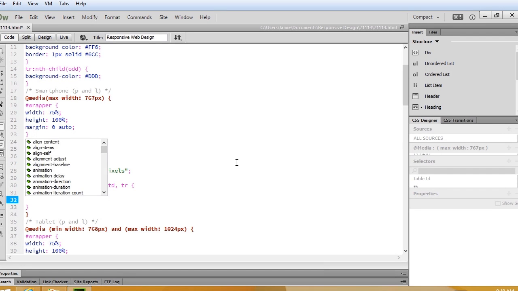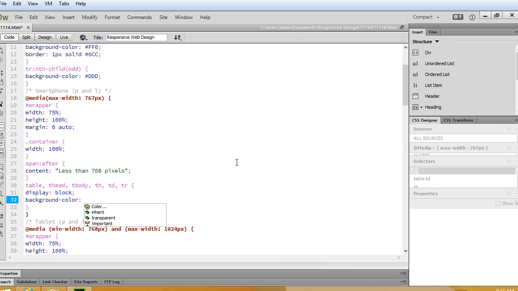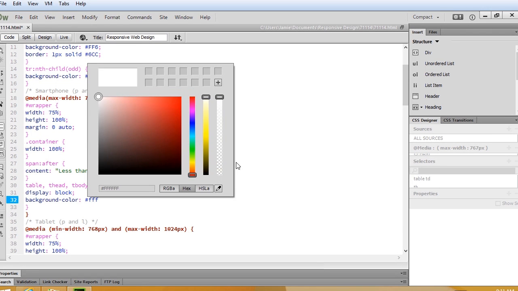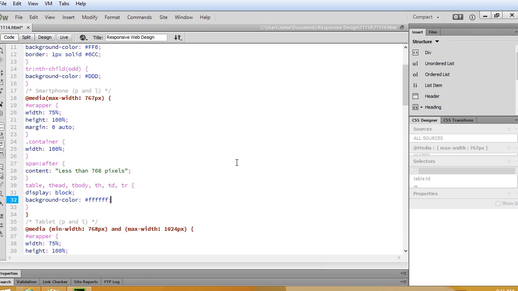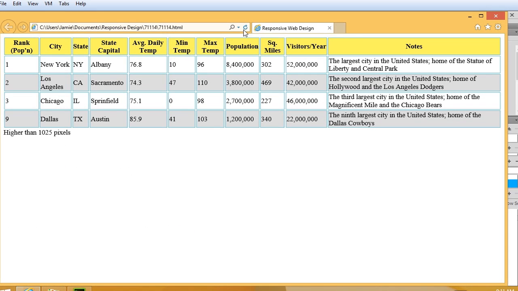Now I'm going to put in a background color here just to make sure that this shows up the way we want it to. The background color is optional, but here's the point. By setting display block, we're going to change the way that the browser handles all those table tags when the browser screen width, the viewport width, becomes lower than 767 pixels. So I'll go ahead and save that and refresh our page.